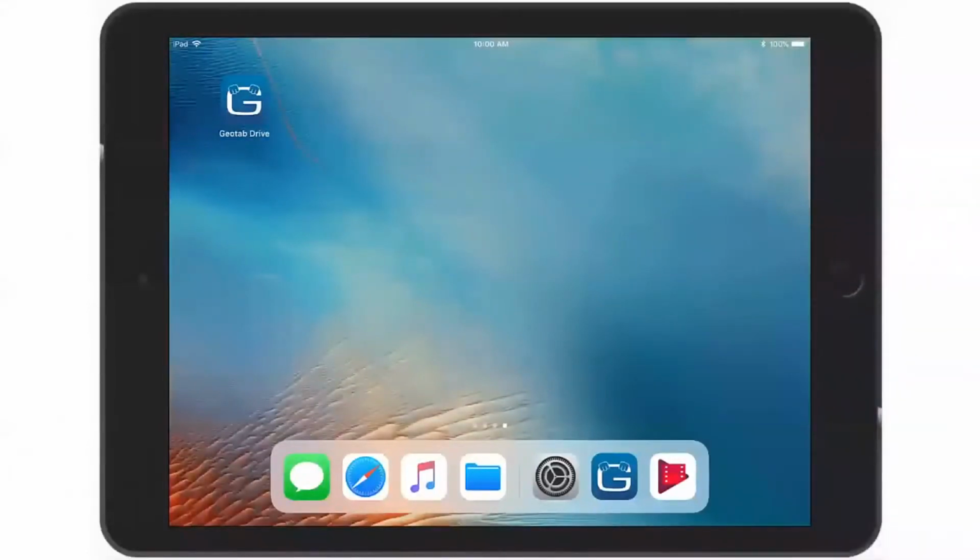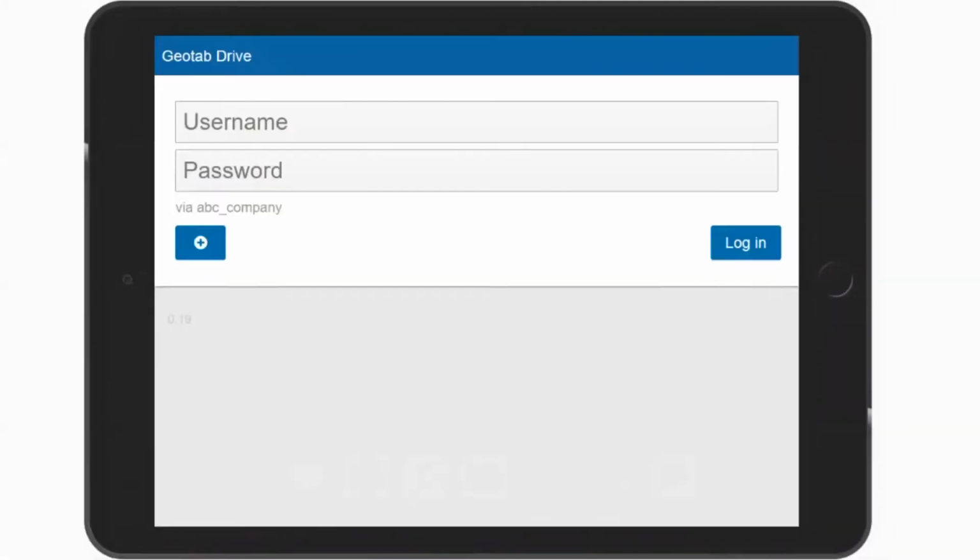Geotab Drive is an app for hours of service, DVIR, messaging, and more. Each section of the app can be used individually, or all can be available for use. Tap the icon to start the Geotab Drive app. Enter your username and password.